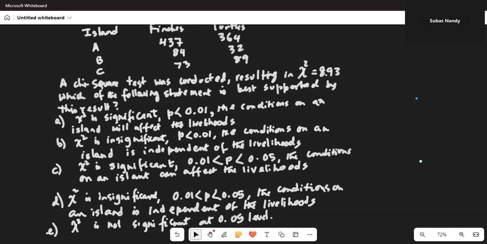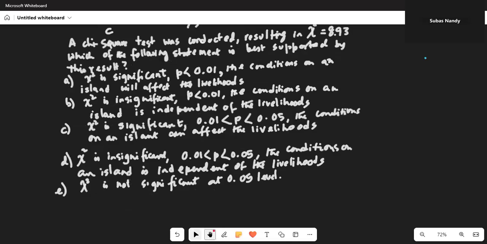Part C, chi-square is significant, 0.01 less than P less than 0.05. That is, P is between 0.01 and 0.05. The conditions on an island can affect the livelihoods. Part D, chi-square is insignificant, same probability value range from 0.01 to 0.05. The conditions on an island is independent of the livelihoods. And the last option is chi-square is not significant at 0.05 level. So we will move up and work on this problem.